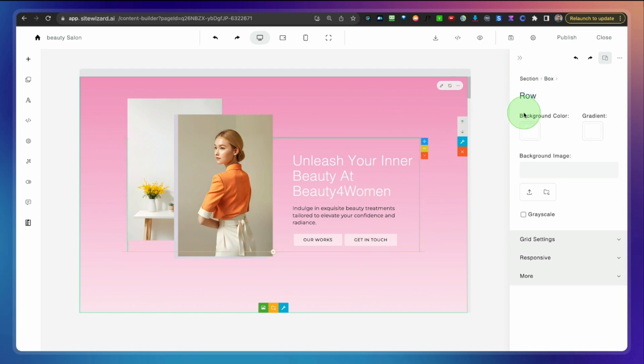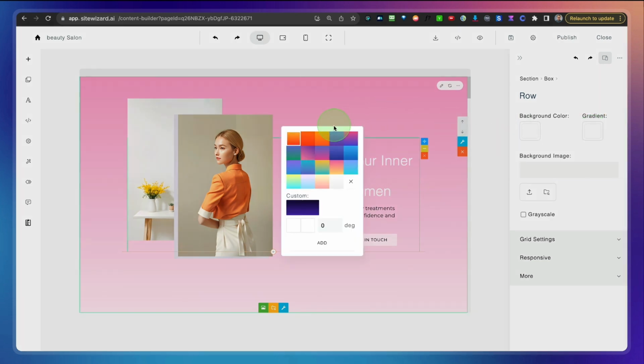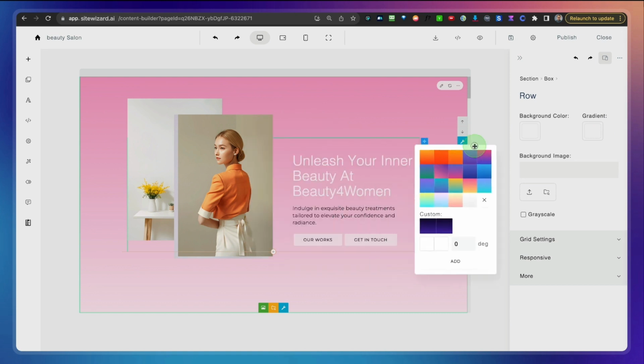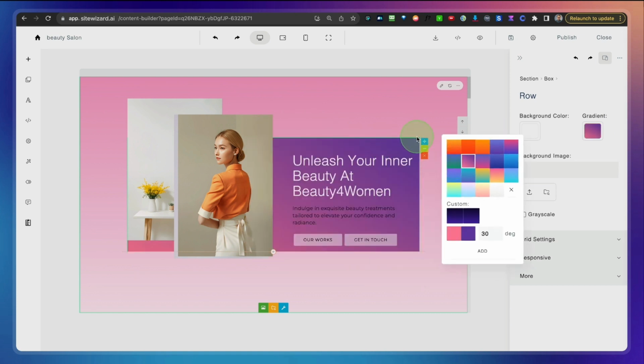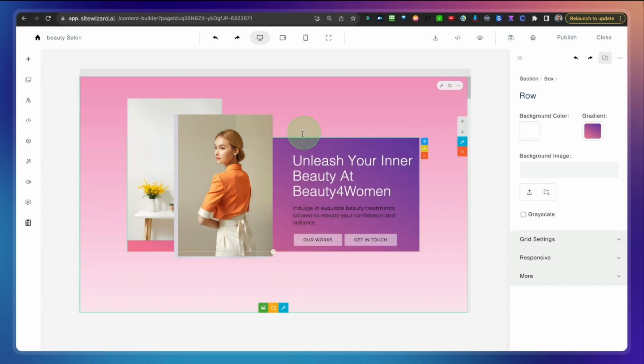So now you can see here at the right side that we can change the color. So when we go to the gradient color on this one and apply a gradient color, you can see that it's been applied to the whole row, as you can see. But let's say we don't want to apply this to the whole row, we only want to apply this to the right block here.